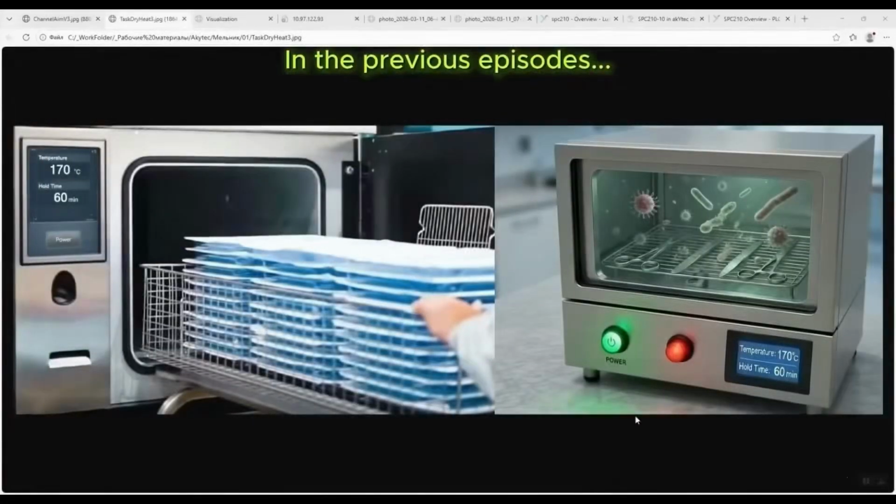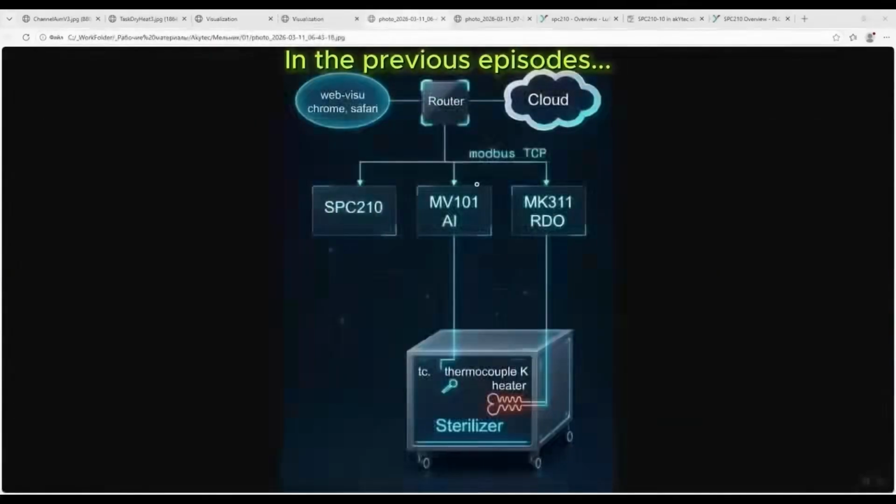Let's develop an automated control system for an industrial dry heat sterilizer. All the devices mentioned are connected to each other through a router that has internet access.